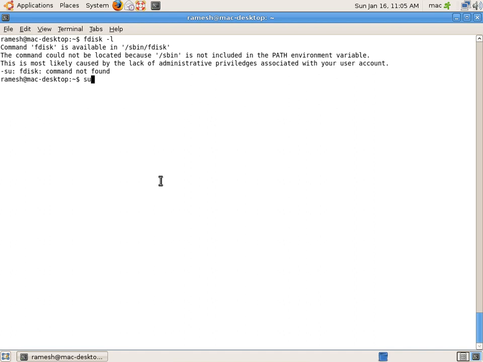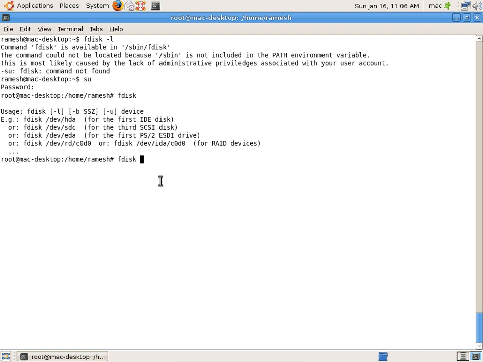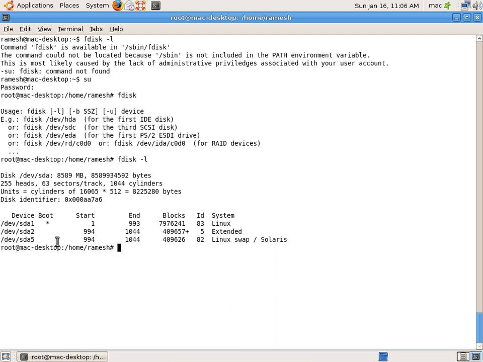We'll do fdisk -l, so you can see all the partitions in your computer. All these are partitions in the computer. You can see /dev/sda, this is one device, with the first partition, the second partition, and the third partition.